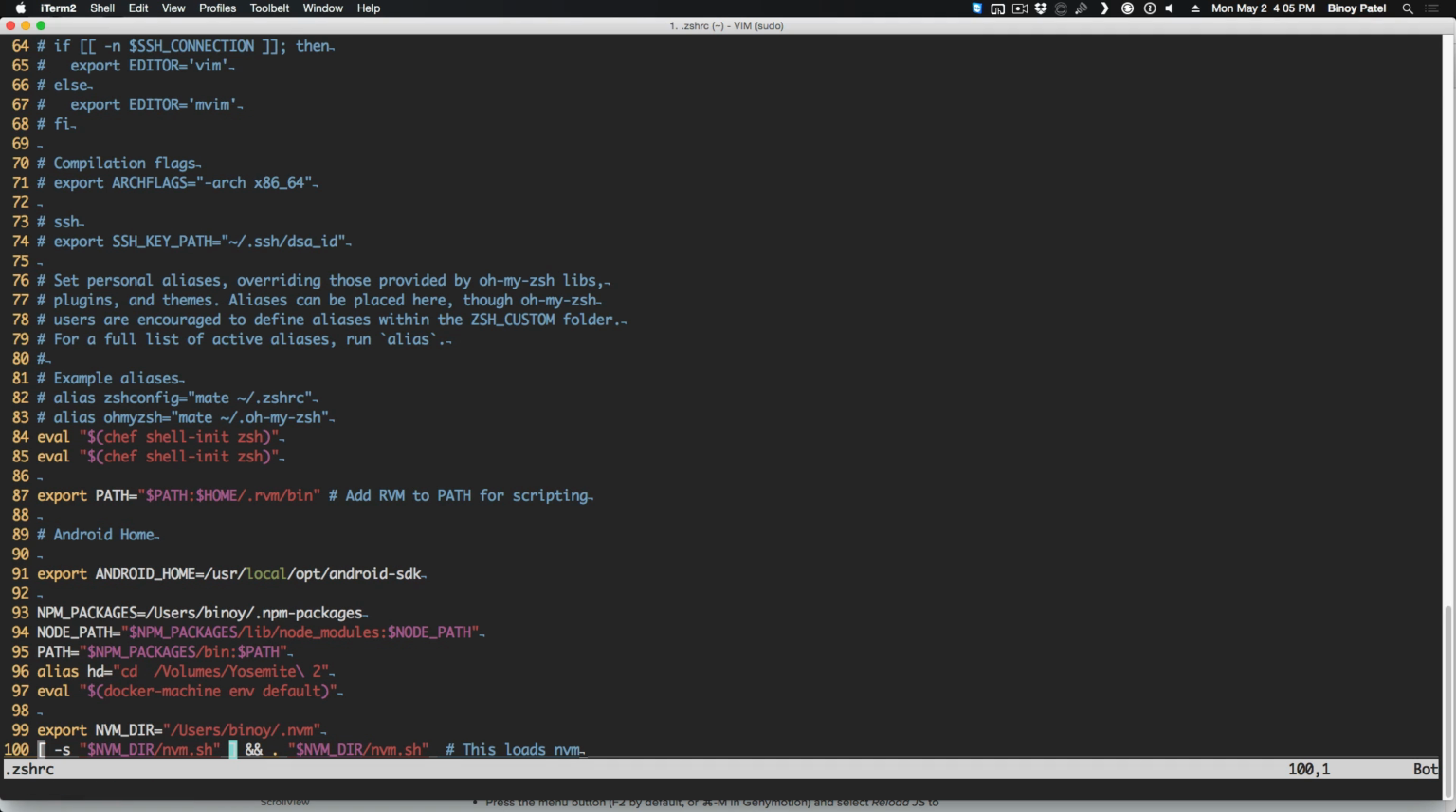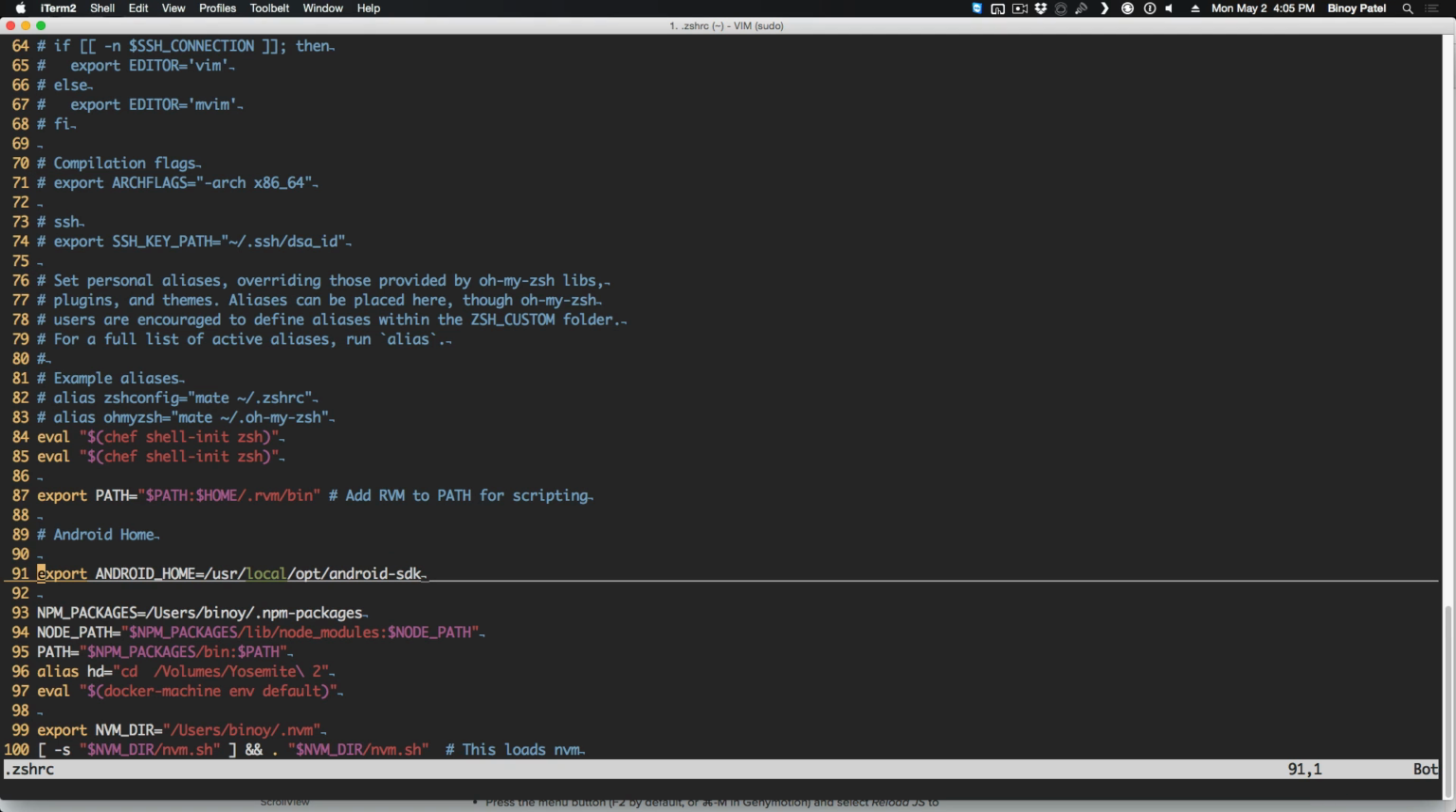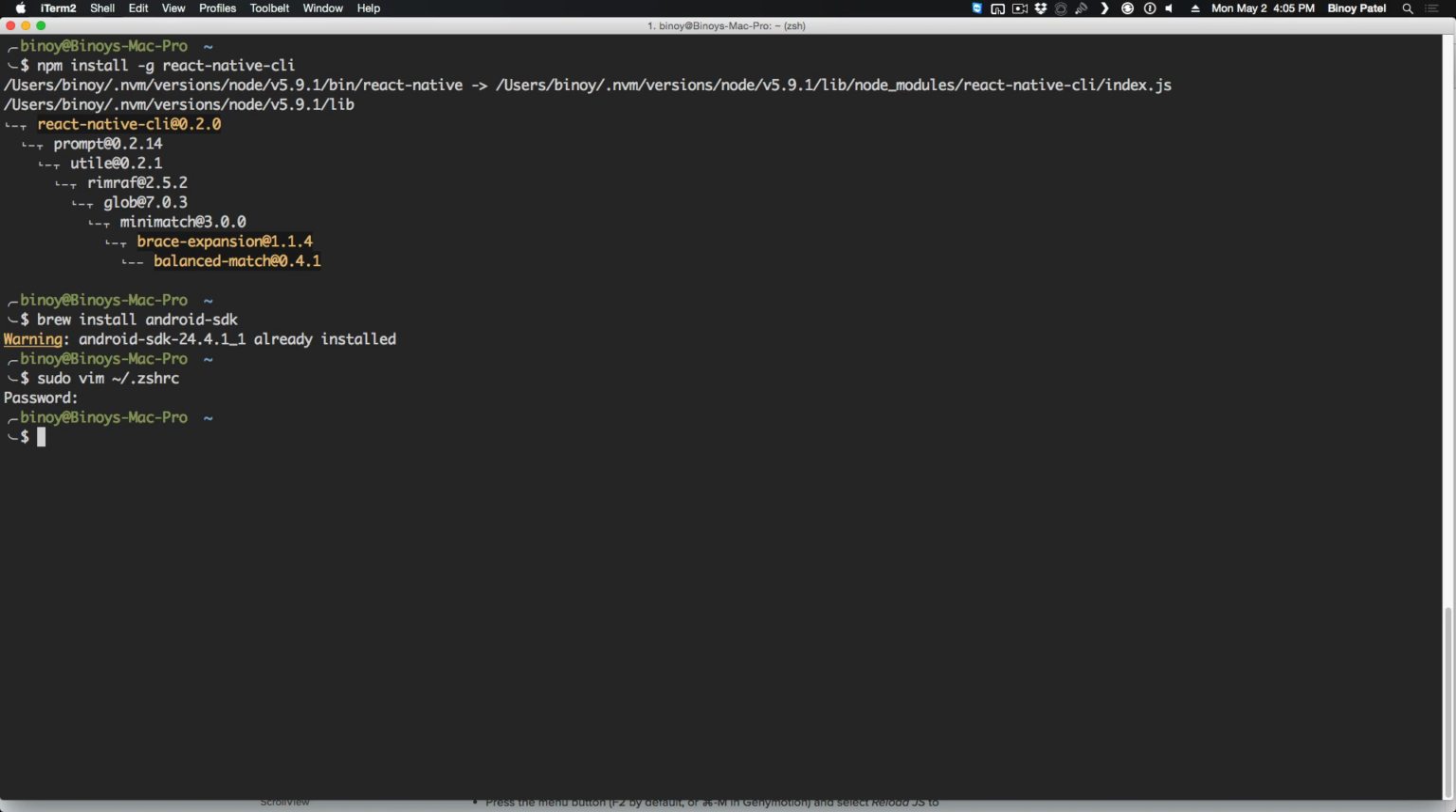So I have all my custom variables in the bottom below, and if you can look at it, this is the Android home variable, and you want to copy that and paste it somewhere in the file. It doesn't matter where you paste it as long as it's somewhere in the file. I just like to put it in the bottom to have it a little bit organized. So once you do that, you can exit out by typing escape, :wq, and it will save that file.